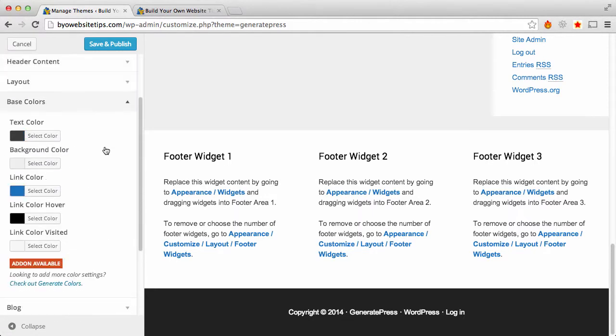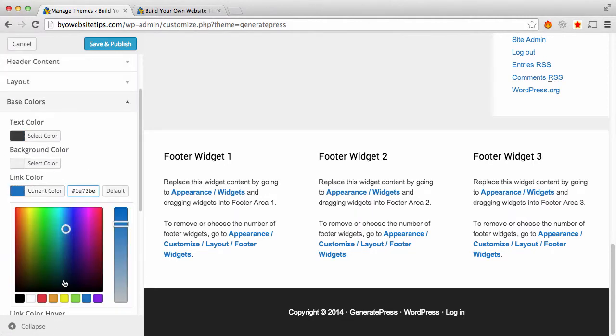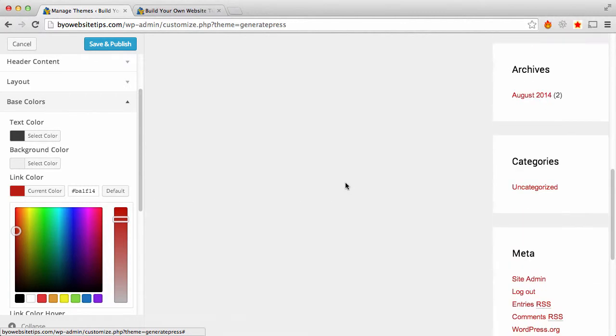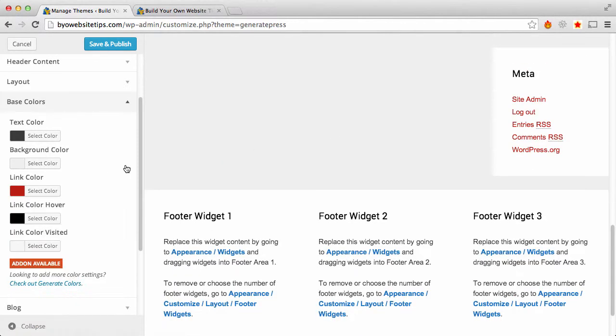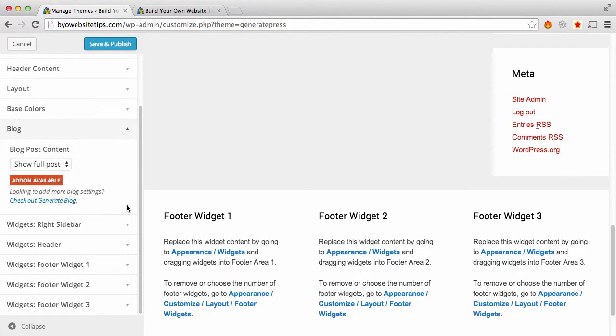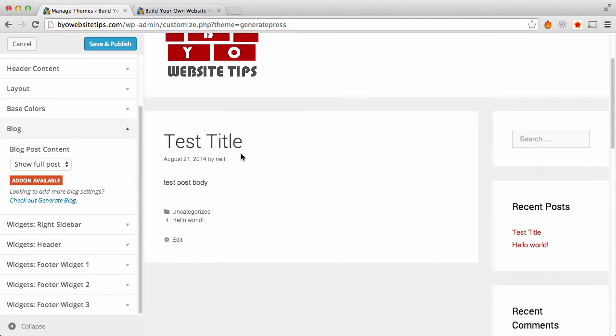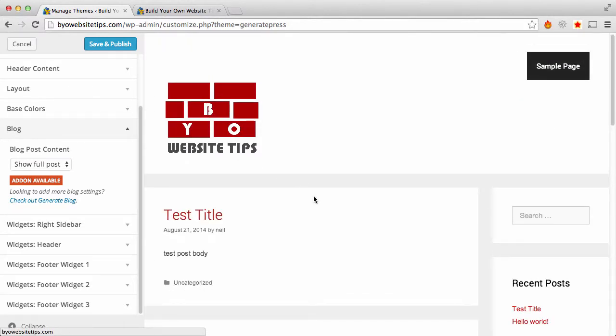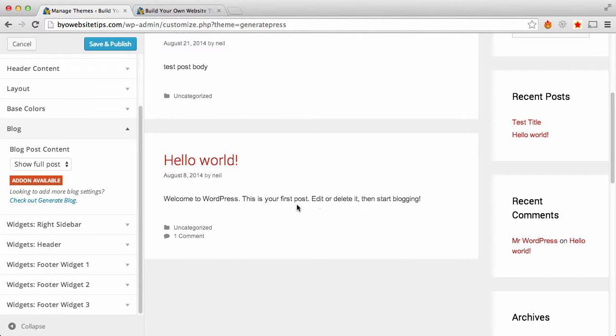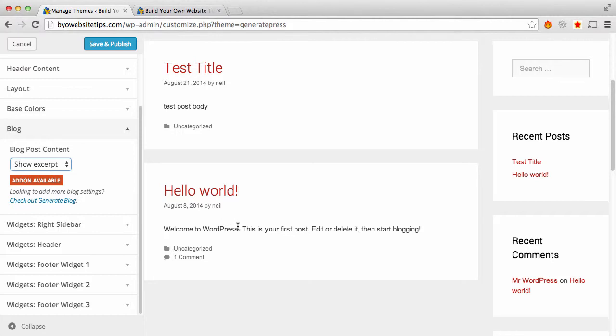You can also change the base colors. Let's say I wanted a darker red to match my logo. Then blog, you can show either the full post or an excerpt. And what that does is if we go back to the home page, you see, it's not going to really make a difference in these because these are so short, but if I do show excerpt, what it really means is that if this post was paragraphs long, they would still only show just a little bit and then have a link saying more.